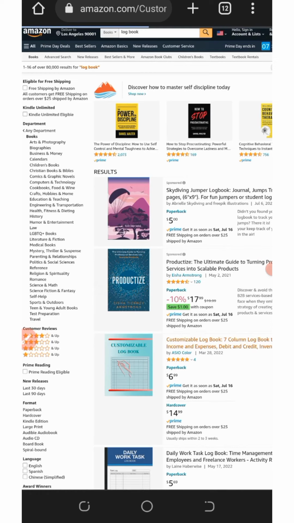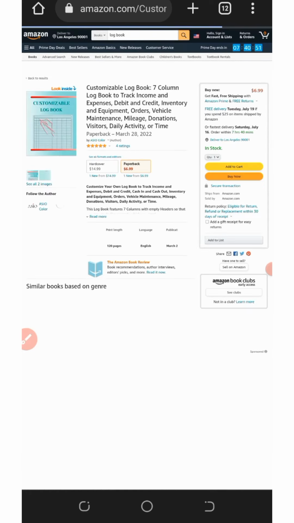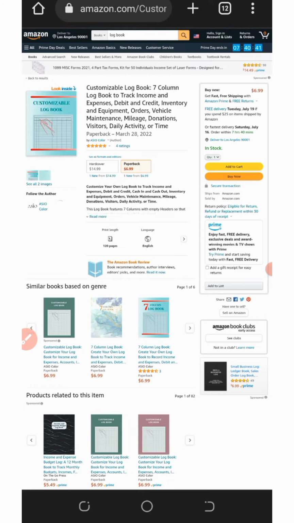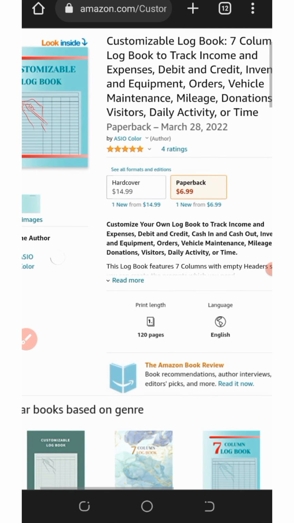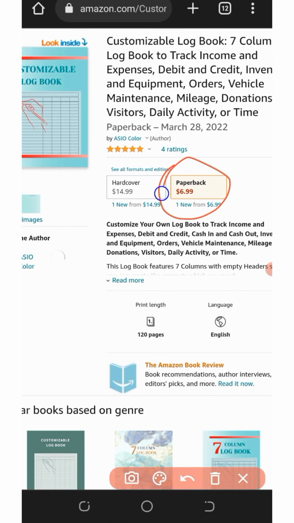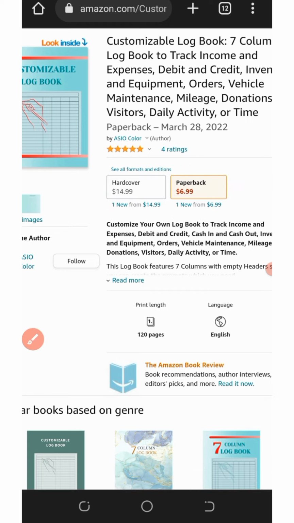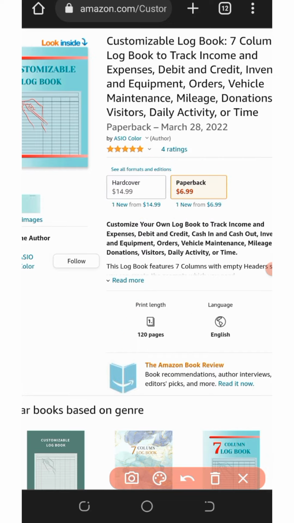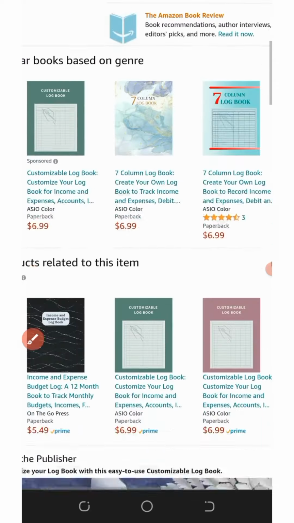You can see that this says a 7 column logbook to track income and expenses, debit and credit, inventory and equipment, others, vehicle maintenance. I mean, this guy is just basically playing with keywords here, right? You can see that it sells for $6.99, and then the hardcover sells for $14.99. It has 120 pages, right? 120 pages. What else do we need to know?